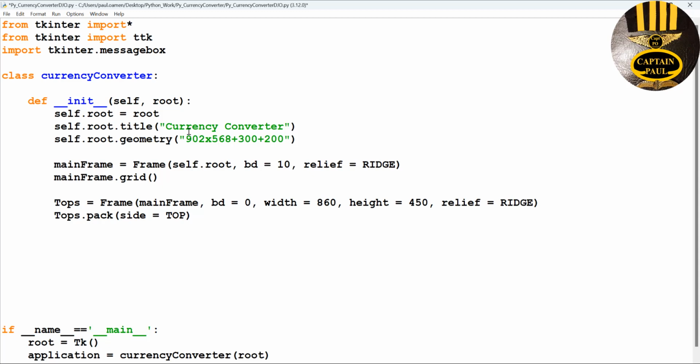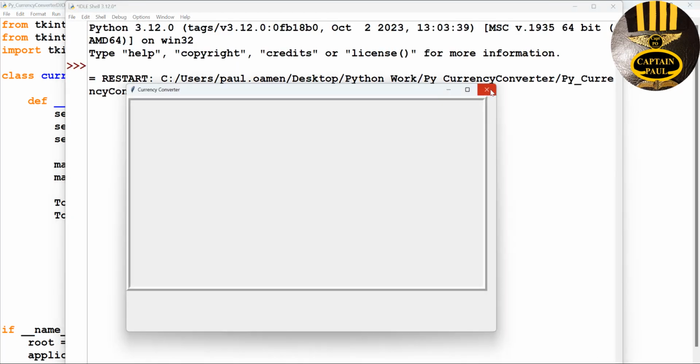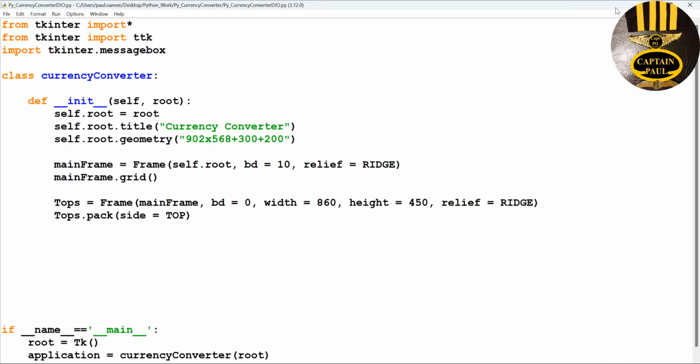Okay, guys, let's just try it out. So click on run. There we go. That's how the frame is looking for now. Now the next thing I want to do is I'm going to just add a label.